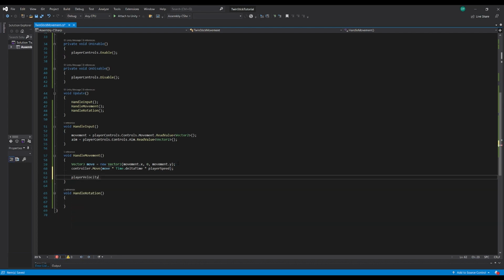And then just so if we do get hit up in the air or anything, this isn't going to cover jumping. You don't always jump in twin stick shooters, so this isn't going to cover jumping. But if you do end up in the air, like if you fall off a level, you'll want to fall down. So we can do player velocity.y plus our gravity value times time dot delta time. And then at the end of this movement update, we just want to do controller dot move, and we want to fall down.